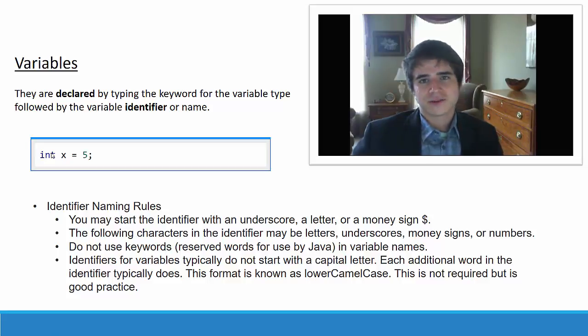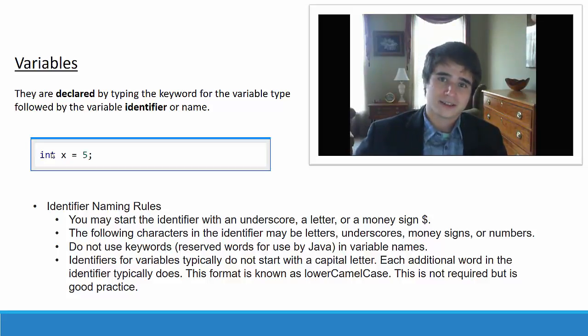And identifiers for variables typically do not start with a capital letter. Each additional word in the identifier typically does, and this is known as lower camel case. If you remember the last chapter, we talked about camel case and how we named the class with camel case. Well, this is pretty much the same thing, except the very first character is lowercase instead of uppercase.